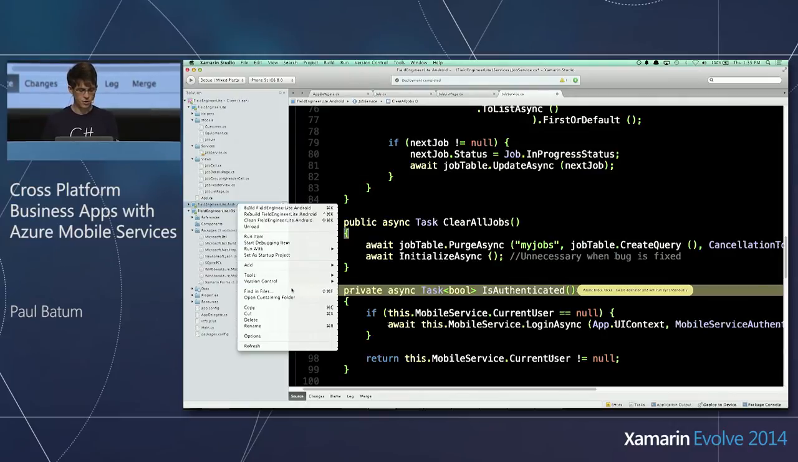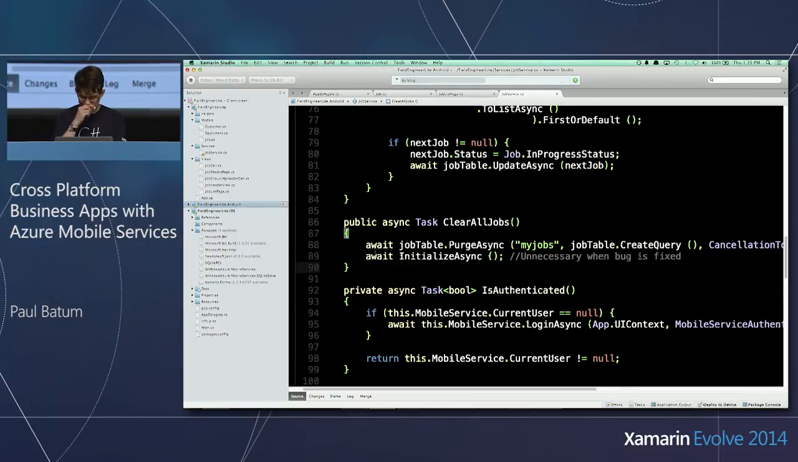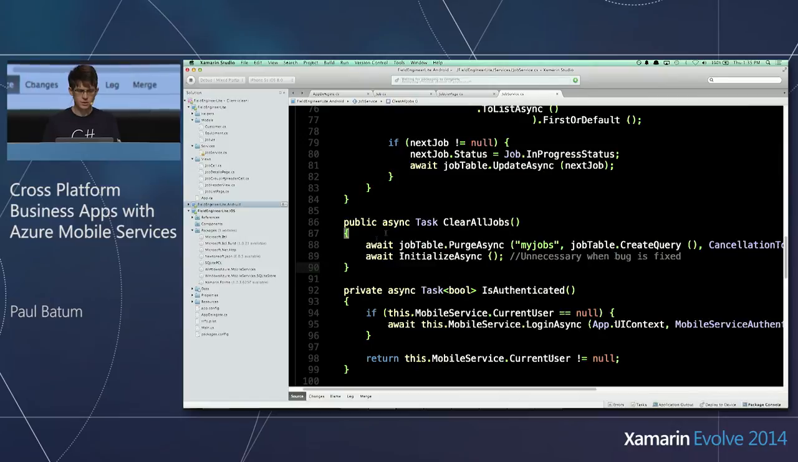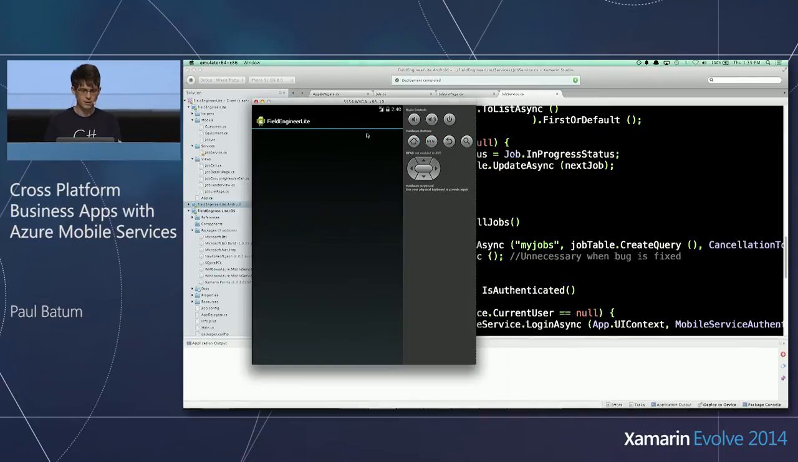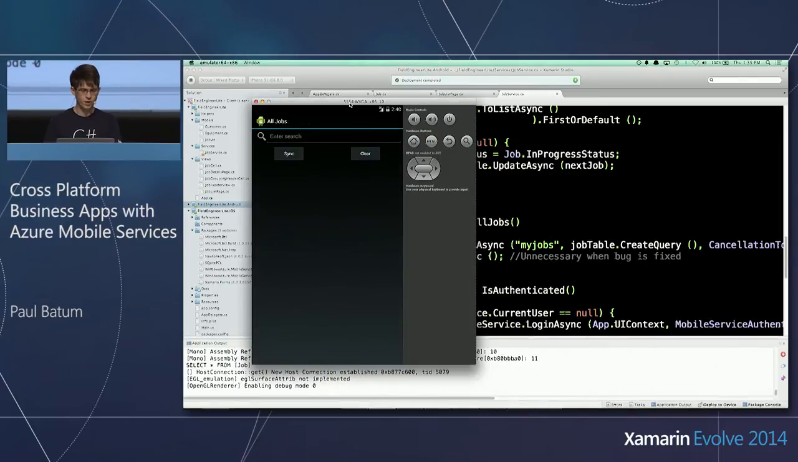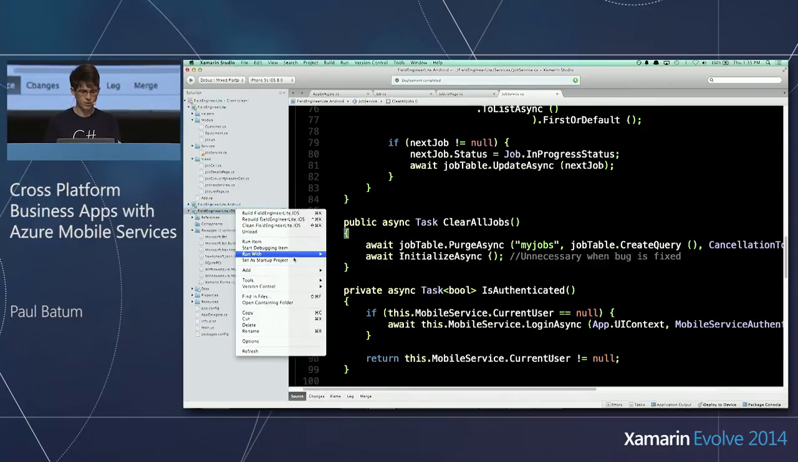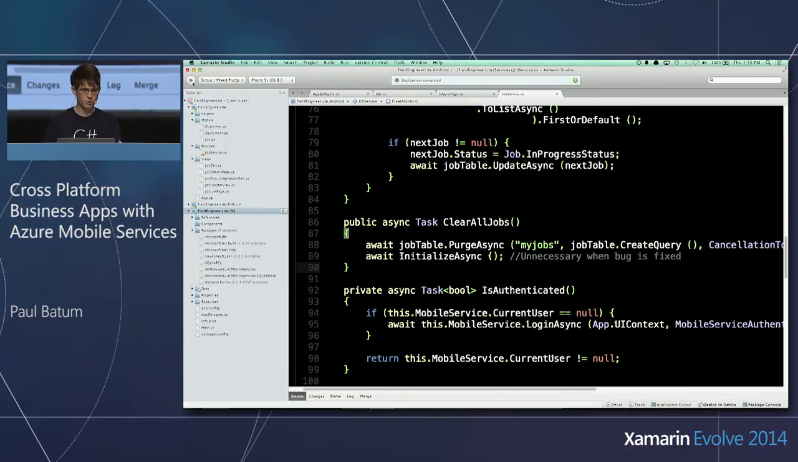OK, so let's run the Android version. And once that's going, I wish I could tell Xamarin Studio how to run two apps at once, but I haven't been able to figure out how to do it. Okay, and I also want the iOS one. Did this in the wrong order, sorry. iOS, go.